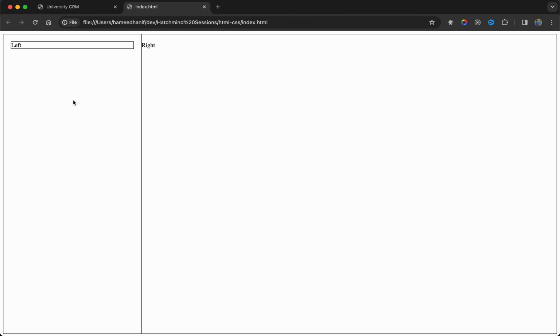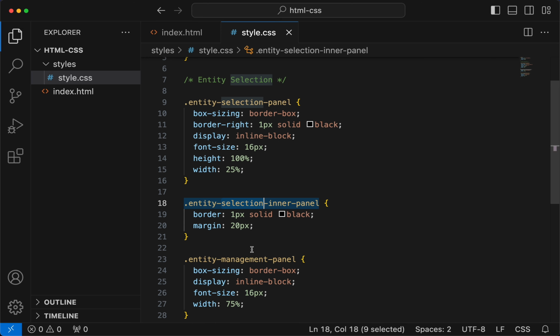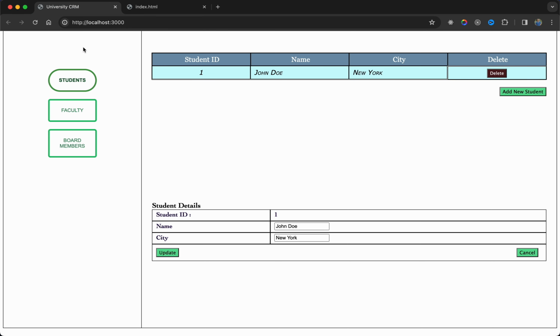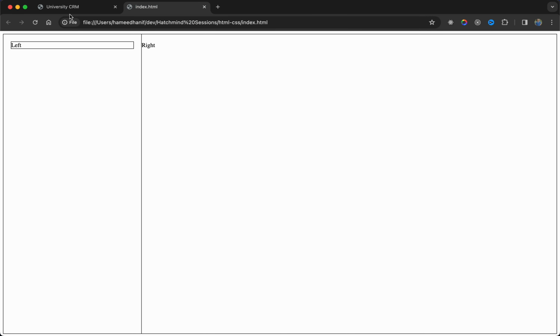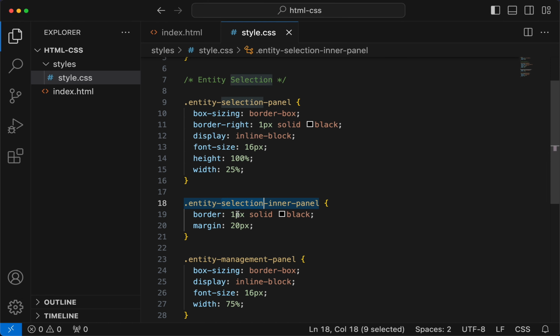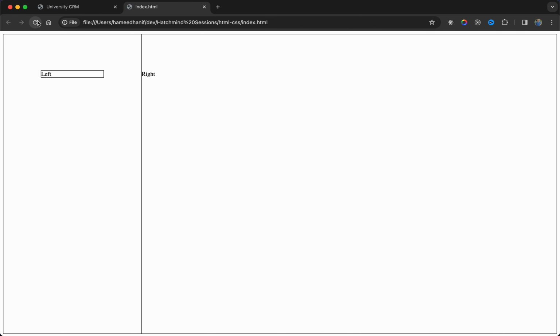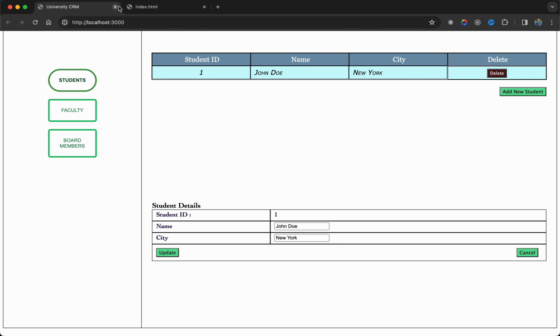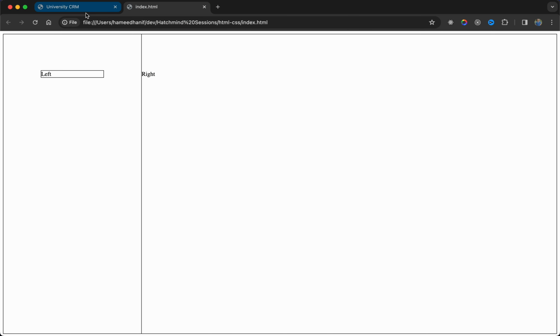So the entity selection panel is this border. I'm giving margin so that it gets moved. Now 20 pixels on the top. How does it look? It looks at least 100 pixels, right? Okay, we're trying to group this one now.